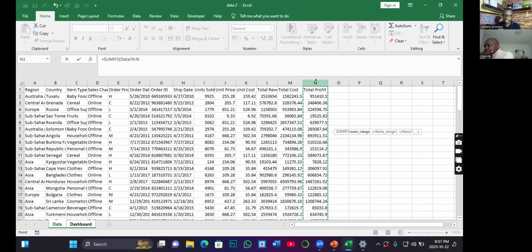Whatever you are referencing there must be a number. So comma. Now, once you add the comma, what you get is criteria range 1. So what is the meaning of criteria range 1? Criteria range 1 is the capturing of the cell range where the first criteria value is. Now, the first criteria is the item type. So which means that this is what you have to capture.